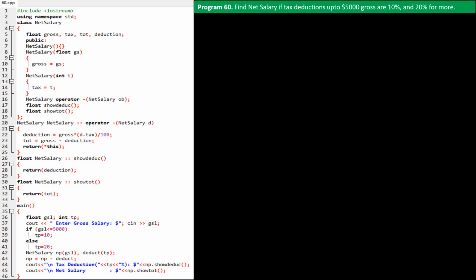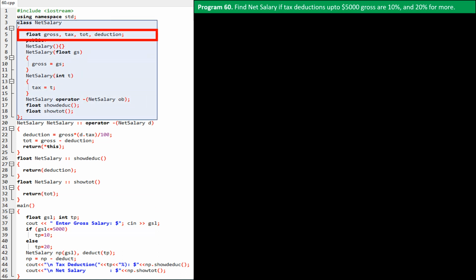Here is the program code. We have declared the class named netSalary. There are 4 variables of data type float. Then the access specifier public for visibility from outside the class. We then declare and define 3 overloaded constructor functions.